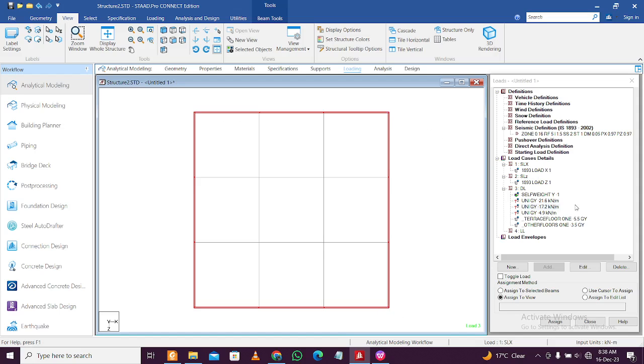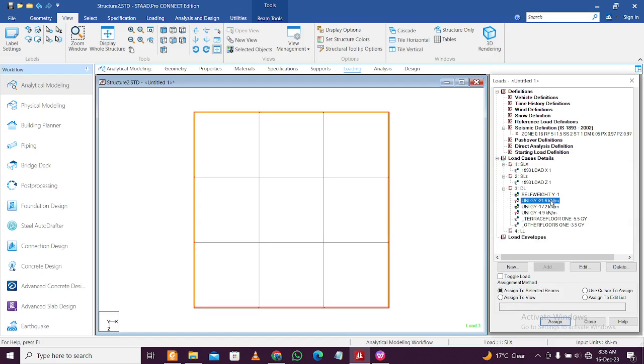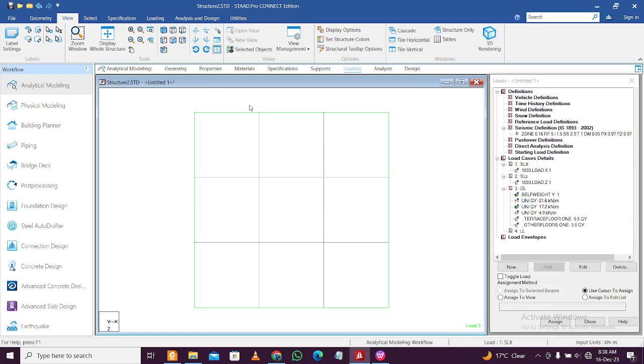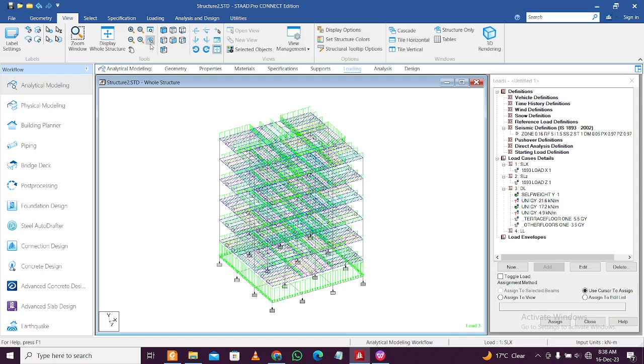For inner walls there are no loads. Then click on assign to selected beams, assign, and yes, this one has been assigned. So now let's go to the next one. Select this, display whole structure, front view.